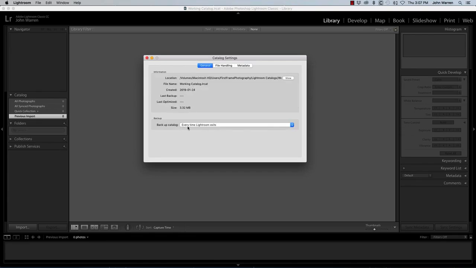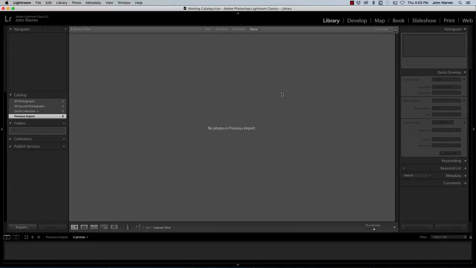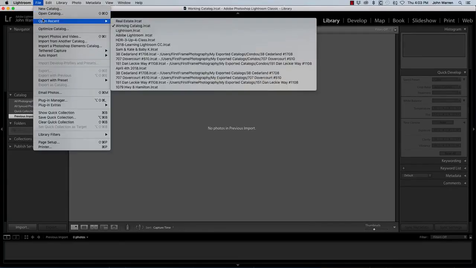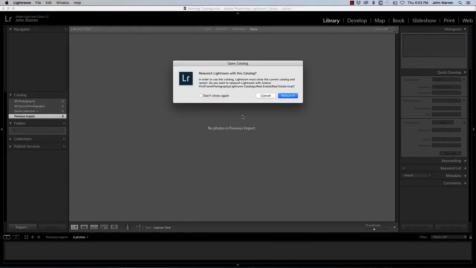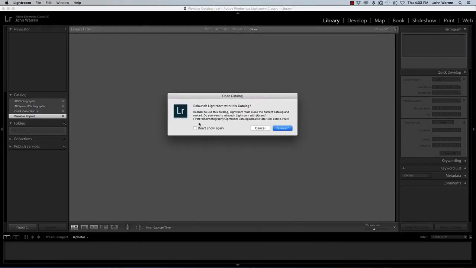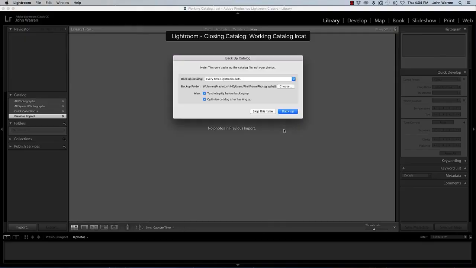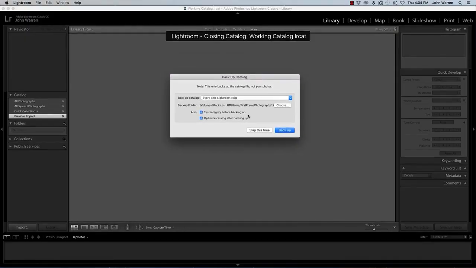And now we know that Lightroom will back up the catalog every time I quit the software or choose a different catalog. So this is the dialog box you're going to see when we quit or change catalogs. So I'm going to open up a recent catalog. I'm just going to come in and choose that one. Here's the dialog box that we get. Relaunch Lightroom with this catalog. Yes, don't show again by all means. And hit the relaunch. This is the dialog box I was talking about.